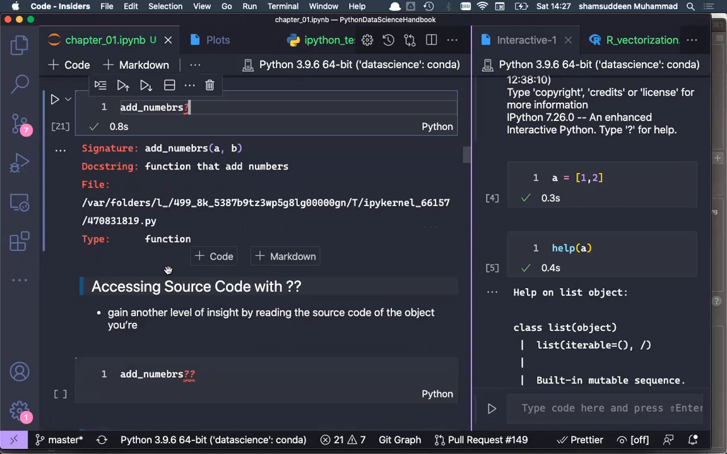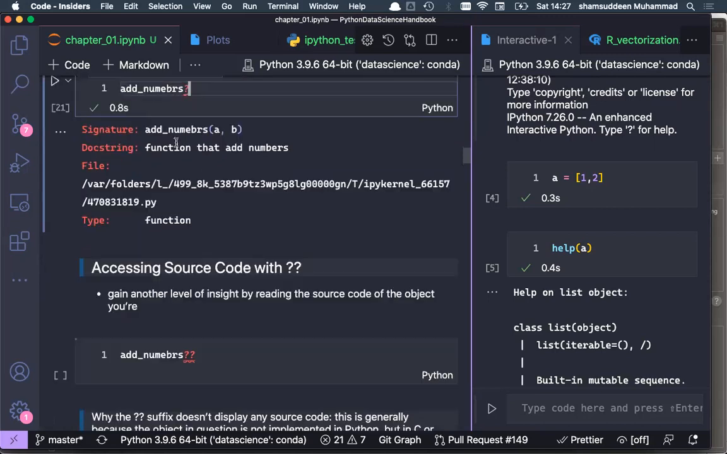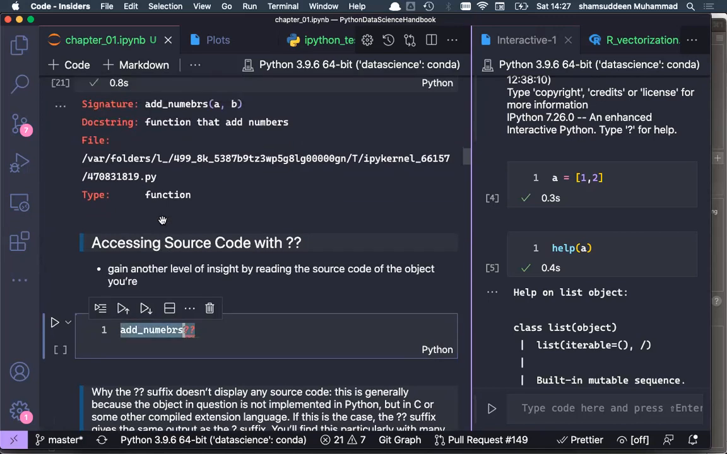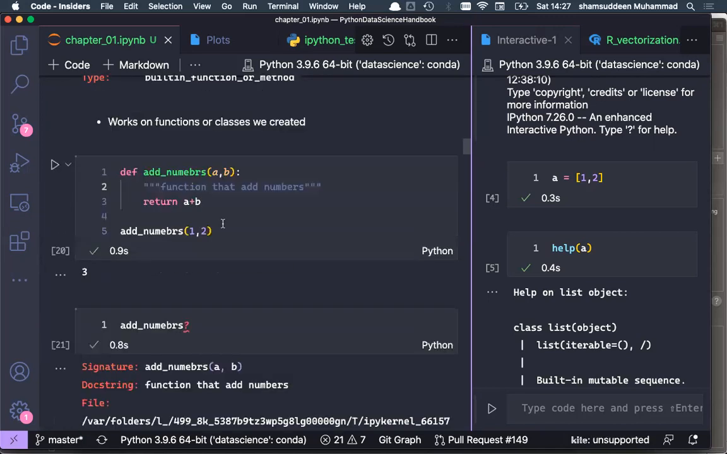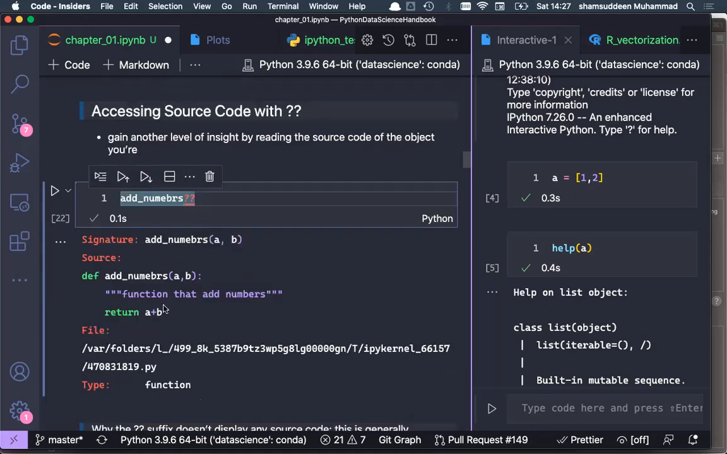Now there is another one, which is the double question mark. The double question mark does not just give you information about the object, it gives you the source code. For example, here we have add numbers. You remember how we created our function, add numbers, to return this. So the double question mark returns the source code of the function.